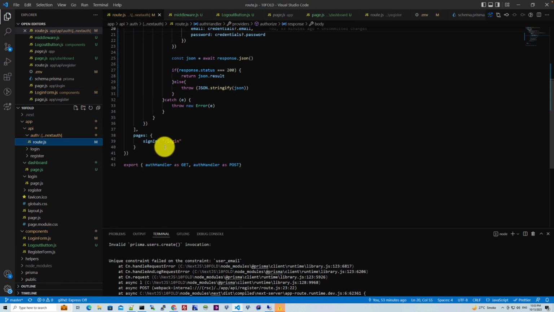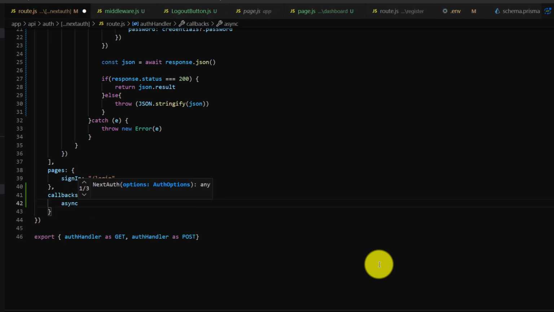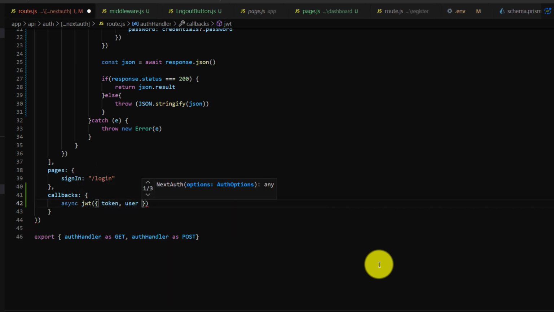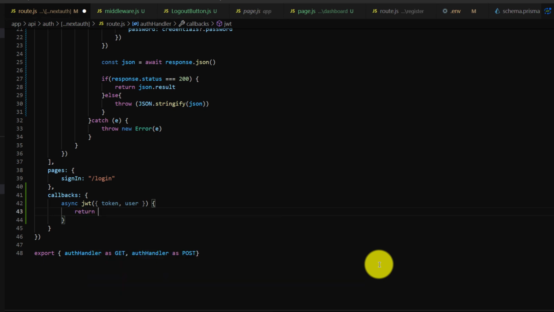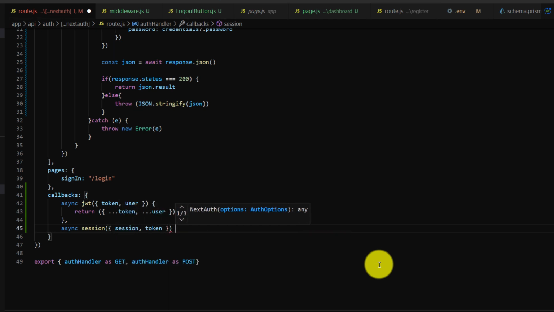In our route.js, we will add these callbacks to add our token to other pages. So we will call this JWT method and then a session method which will return session token and user.